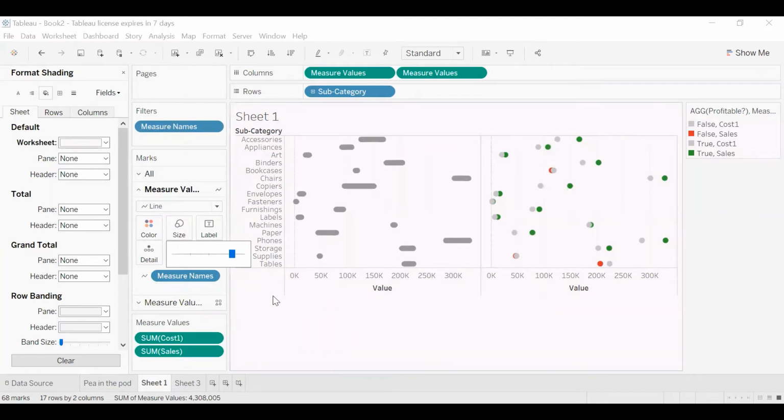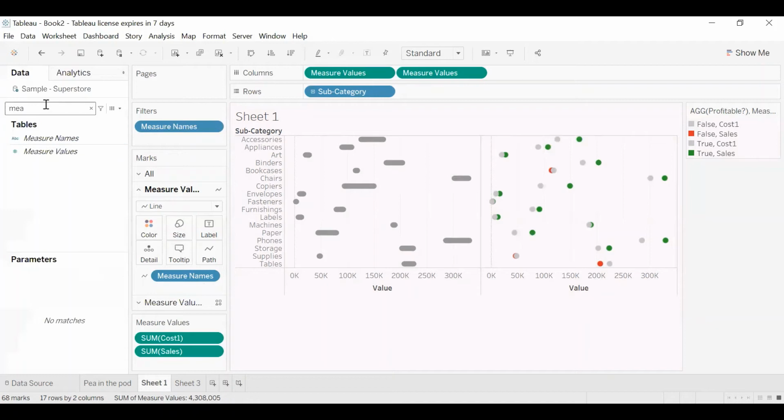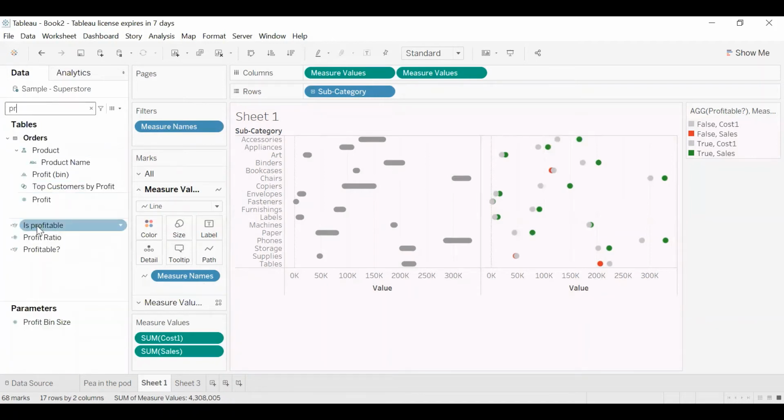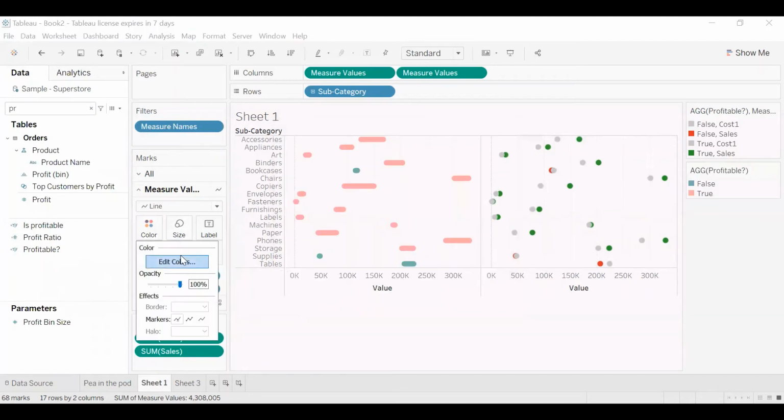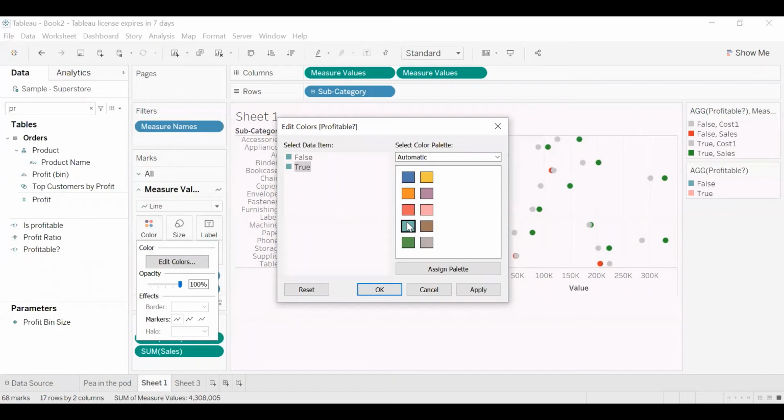Okay. And I also want this to be color coded, right? So I'll just take is profitable, or profitable, that was the one that we created, and I'm going to drag it here. Now I do not want another level of detail on this color coding, so I'm happy with this, and I'm just going to click on the color pill and change it. If it is profitable, then it is a green zone, so I want light green, and if it is not, then it's a red zone. If it's profitable, we will choose light green, and if it is not, then we'll choose pink.